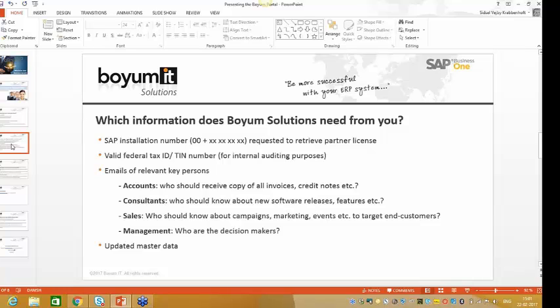Which information does Boyum Solutions need from you? Well, first of all, we need your SAP installation numbers, which is 00 followed by 8 digits. And this is requested to retrieve a partner license. We also need a valid federal tax ID, or the so-called TIN number, which we use for internal auditing purposes. Furthermore, we would like to have emails of all relevant key persons, counting accounts, consultants, sales, and those from the management as well. And of course, we need to have your updated master data, which we keep both in SAP and in the portal.